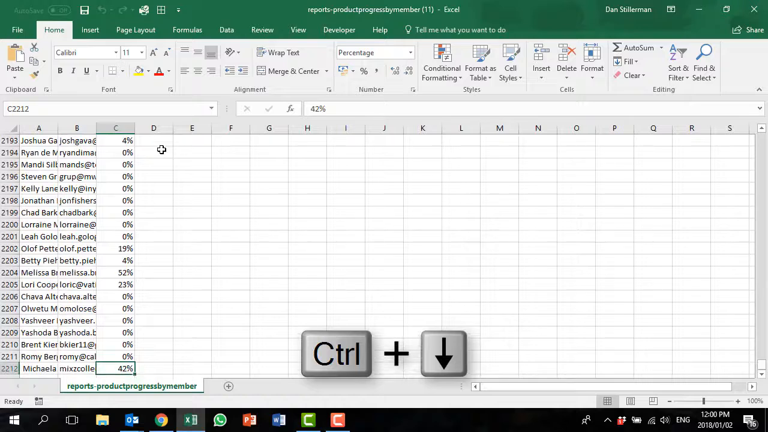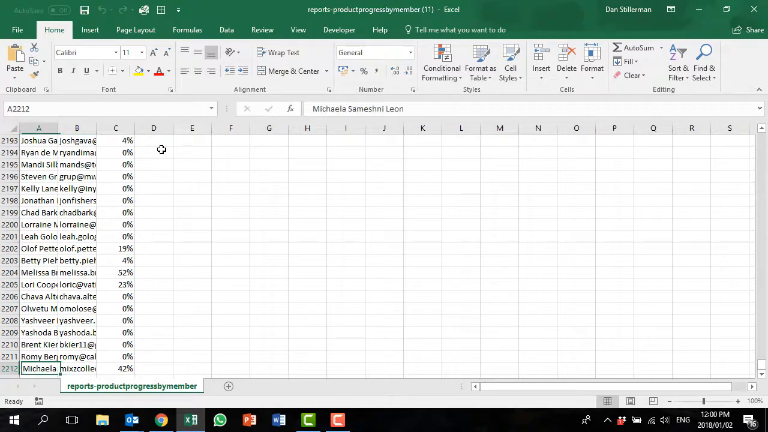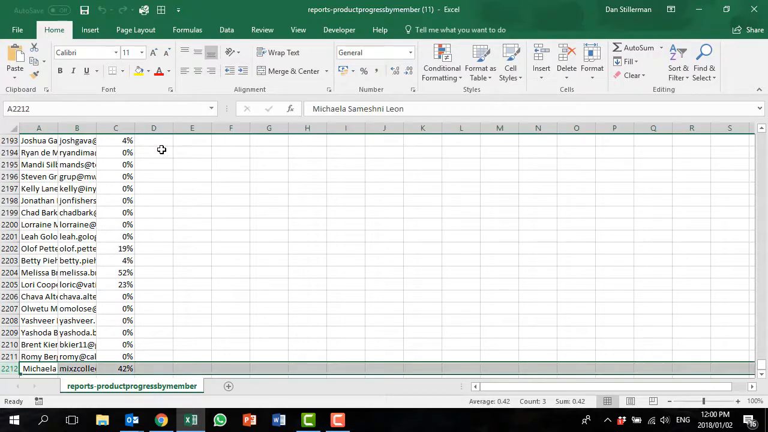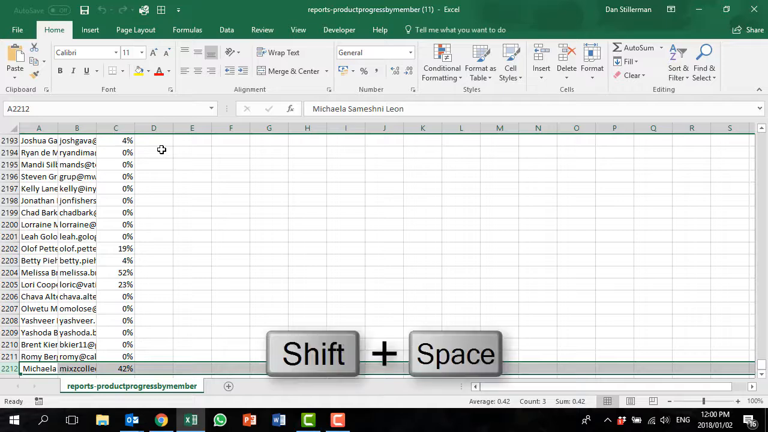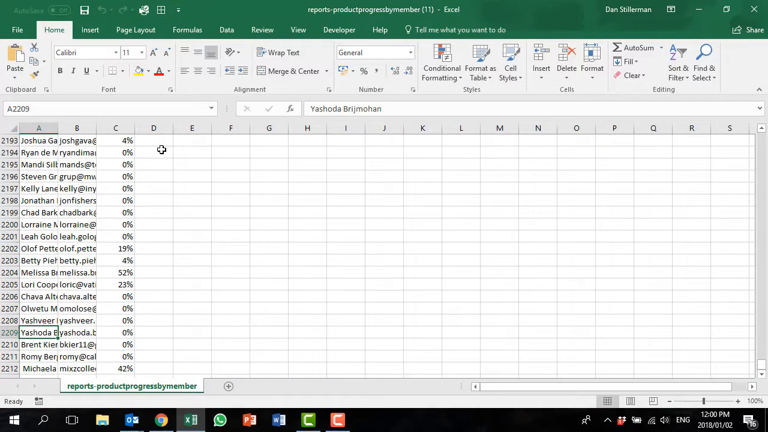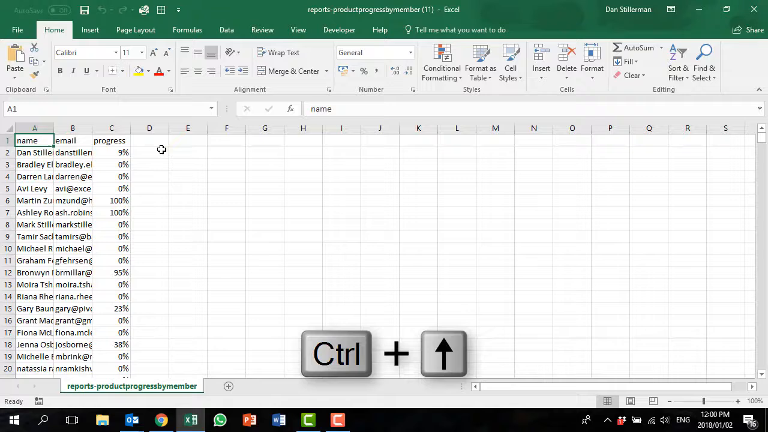If I jump down with Control Down Arrow, that's a really cool shortcut. I've got it on the screen there, Control Down Arrow. It shows me that it goes up to row number 2212, so there's 2,211 people. How did I select that whole row? I pressed Shift Spacebar. Then I'm going to press Control and the Up Arrow to go all the way up.